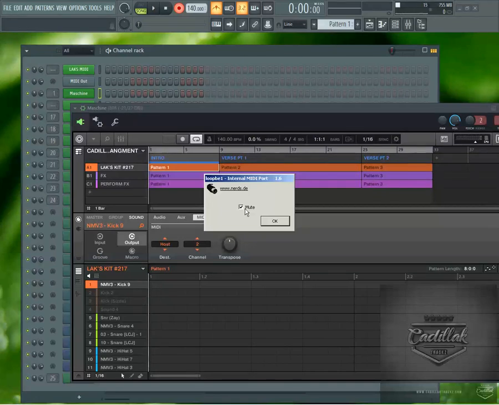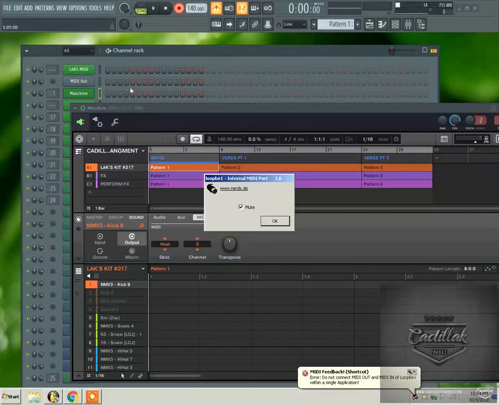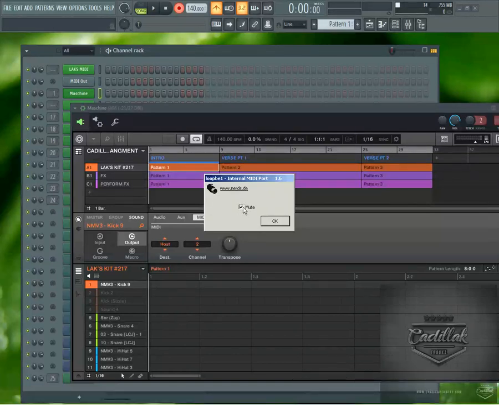If the routing's wrong and you're trying to send the MIDI right back into the same device you recorded it out of, it'll just make a big feedback, MIDI feedback. It'll sound like static, and it'll shut down and it'll mute the port. So I'll go ahead and I'll unmute it again.